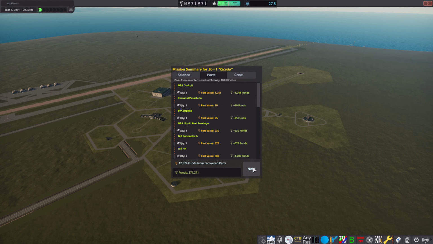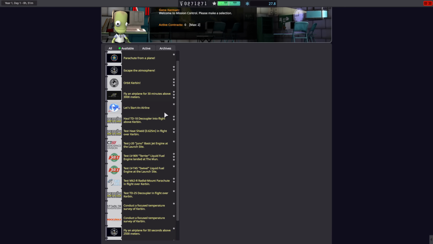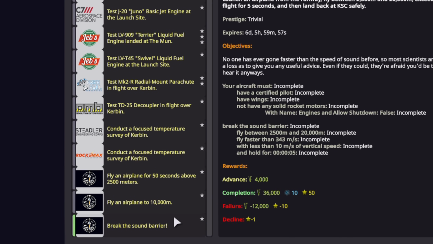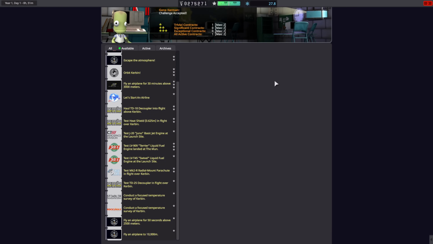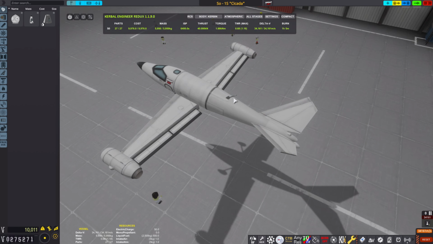So we went ahead and recovered that, and we got a little bit of science, and we got a whole bunch of funds. We're now at 271,000 funds, and when I went into mission control, we found this mission, which sounds a lot more exciting: breaking the sound barrier. And I think it might just be possible with the aircraft that we have right now. We're just going to need to adjust it a little bit and make a sport model, the SO1S Cicada.